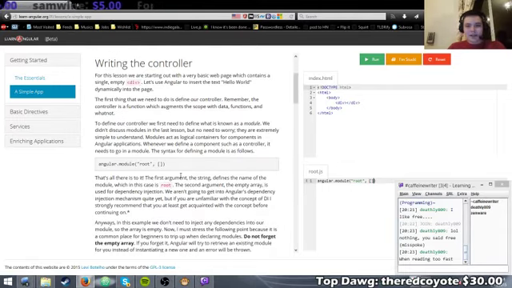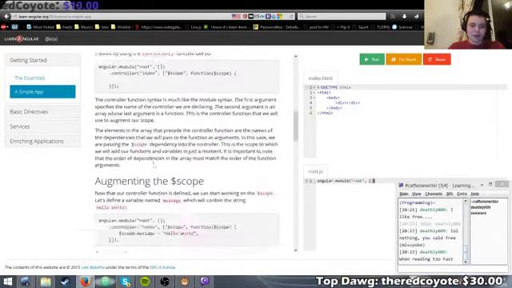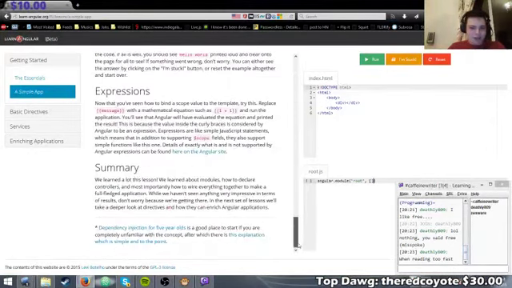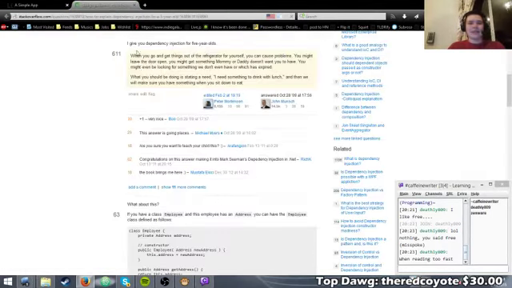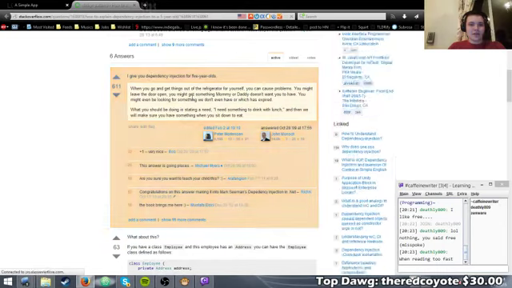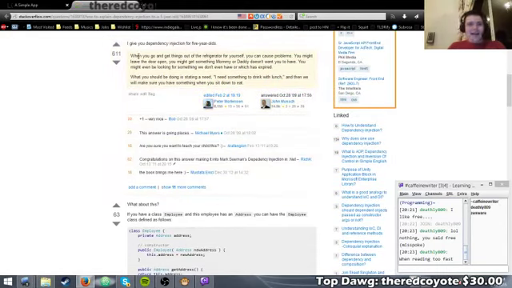The first argument, the string, defines the name of the module, which in this case is root. The second argument, the empty array, is used for dependency injection. We aren't going to get into Angular's dependency injection mechanism quite yet, but if you're unfamiliar with the concept of DI, I strongly recommend that you at least get acquainted with the concept before continuing on. There's an asterisk here with a link: Dependency injection for 5-year-olds. I am totally going to read this.